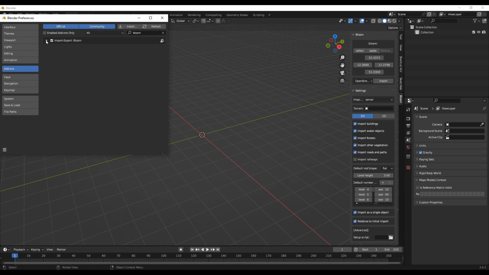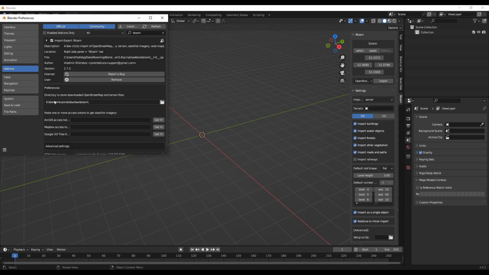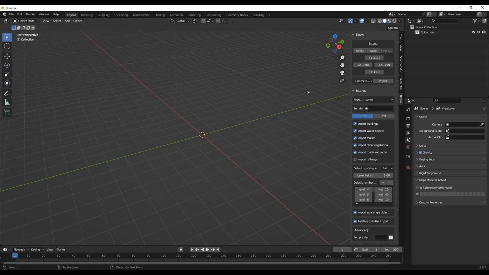Additionally, once you have done that, also make sure that the directory to store downloaded OpenStreetMap and terrain files, you give the directory of your choice here. So that's all here. Next, you'll find the add-on here, Blosm. So open it up and you can start importing.